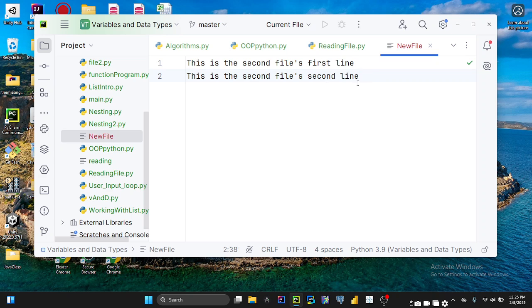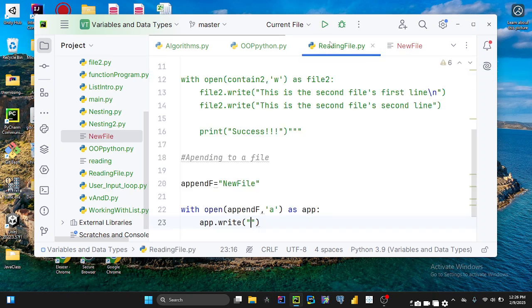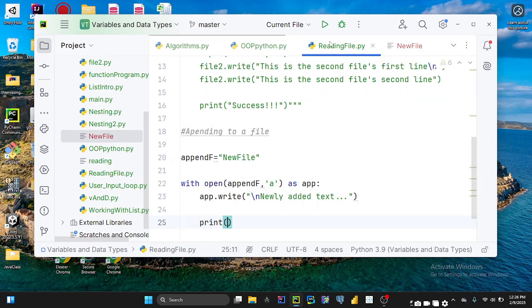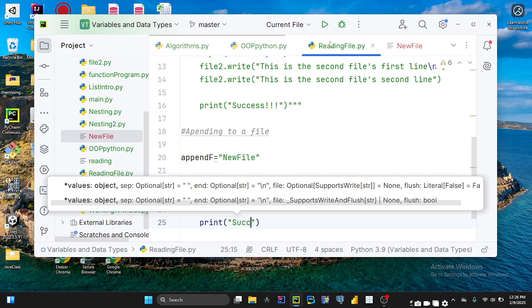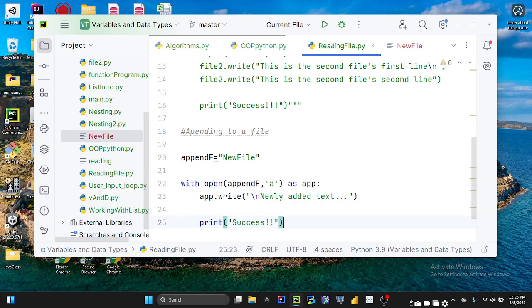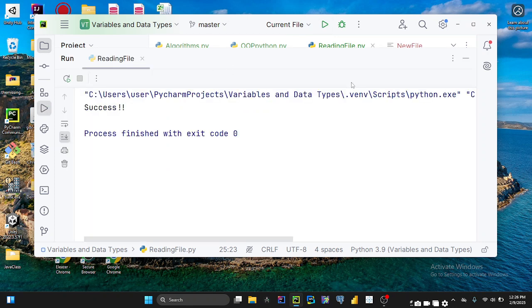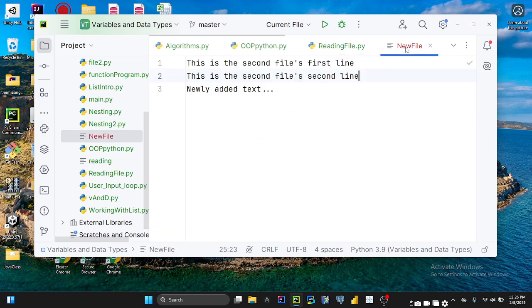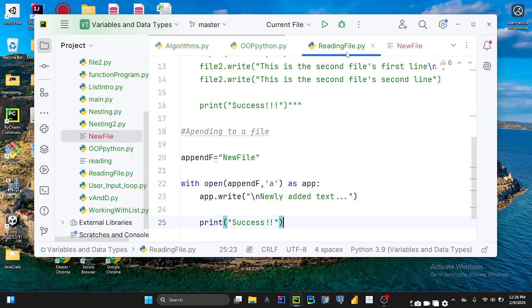So in order for it to go to the next line, we are going to use \n to take it to a new line, and I can come here and write newly added text. Now you want to also write out a message that shows that it was successful. Success. Now you can come here and execute your program and you get a success. Now when we check that file, you will discover that we have a third line of text added to that file. So that is how you can append to a file.